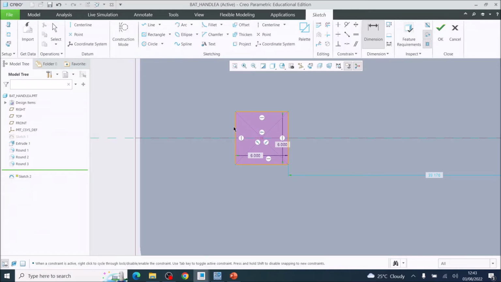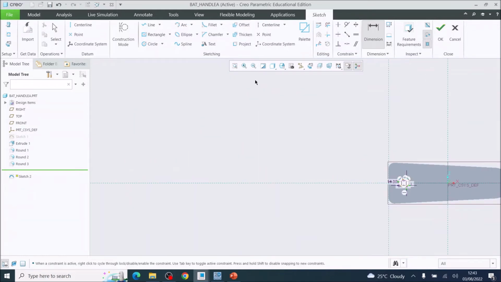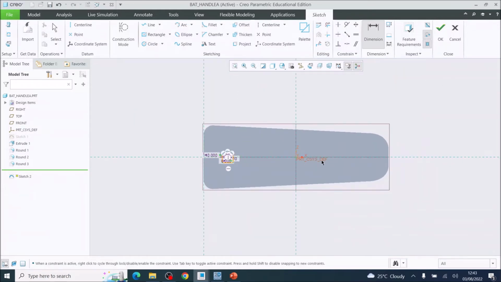Now I want to set the distance from this line to this line as 10 millimeters. So I've got the dimension tool selected. I'm going to left click this line. I'm going to come across and left click this line, and then press the scroll wheel, and it will give me a dimension. I'm now going to set that dimension at 10 millimeters, and you can see it has moved my 6x6 square in, or further to the left.